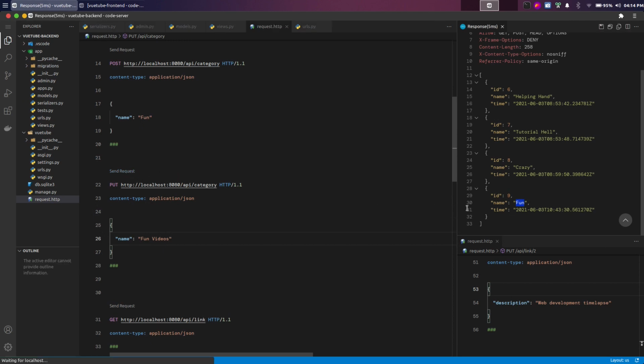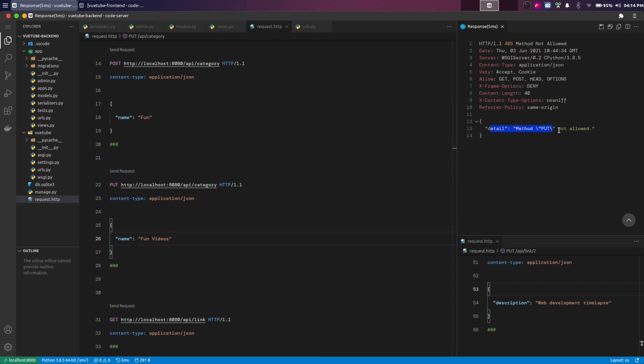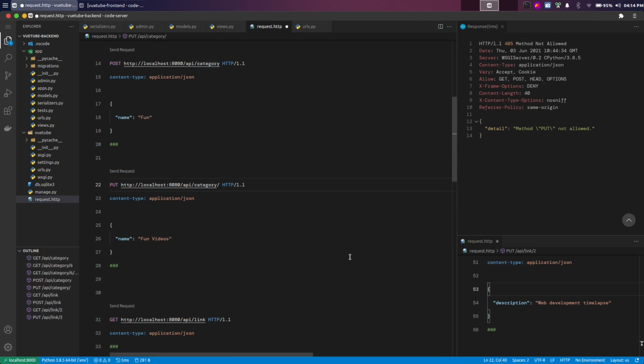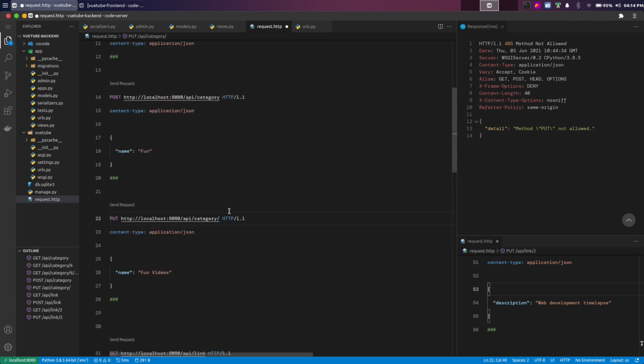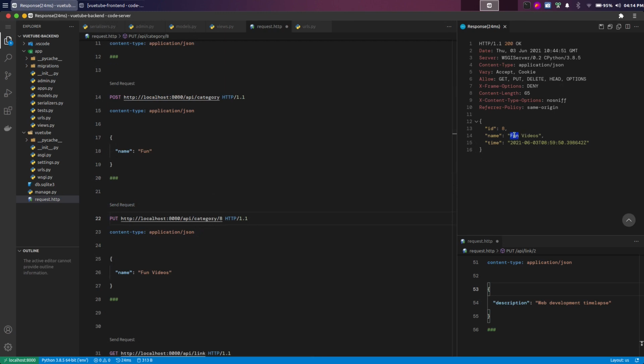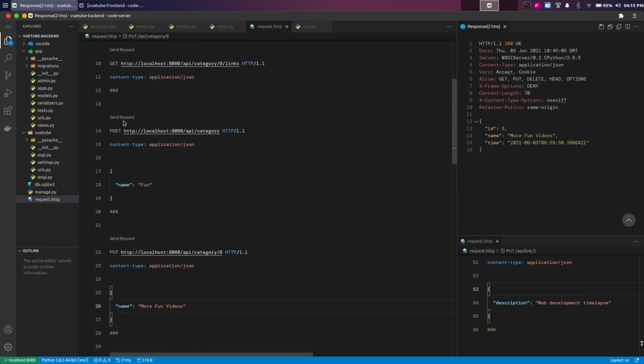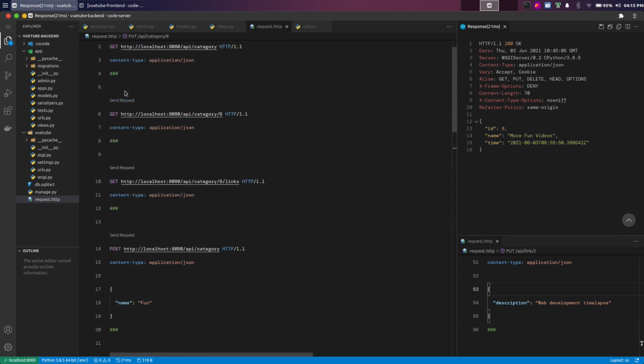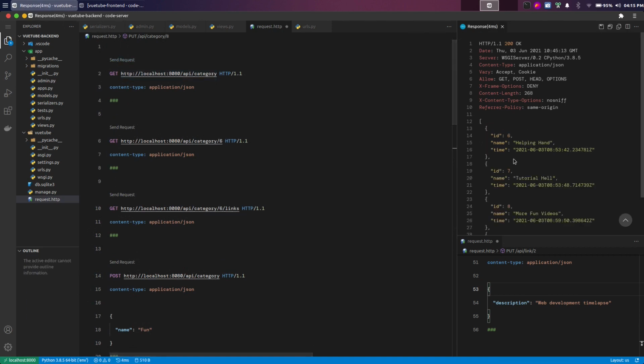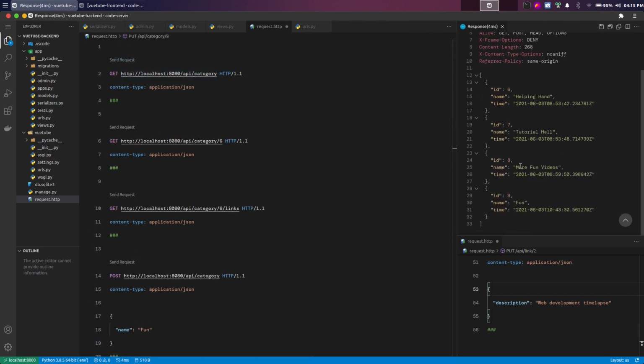When you do it, you will see that I am getting an error, which says method not allowed, because you need to go to the category slash and explicitly specify the ID. I can specify the ID here, for example 8, and if I send the request, you can see the category name is now fun videos. If you want to change it again, for example to more fun videos, and send the request again, you'll see it is changed. And if I send the GET request again to the categories URL over here, you will get that information. You can see more fun videos.